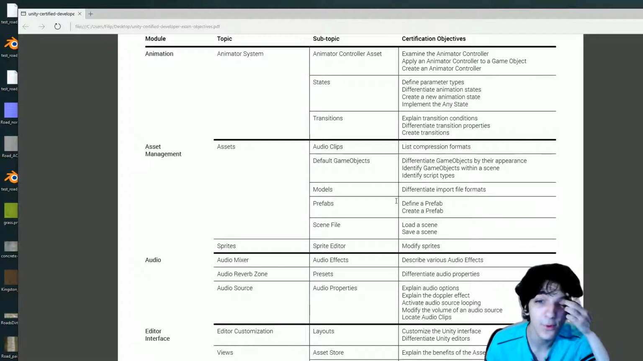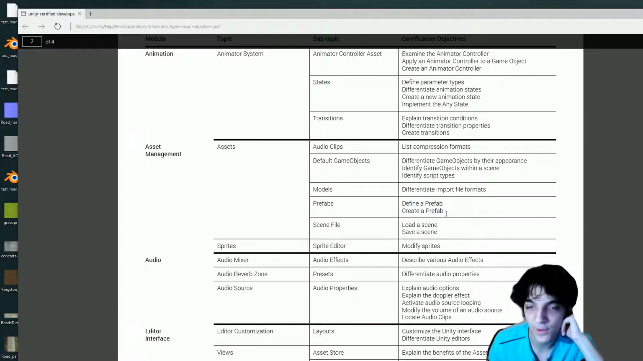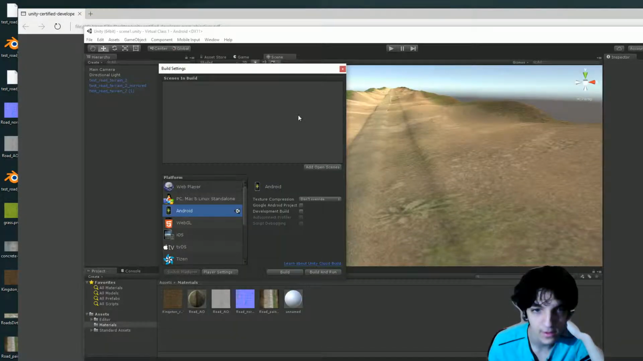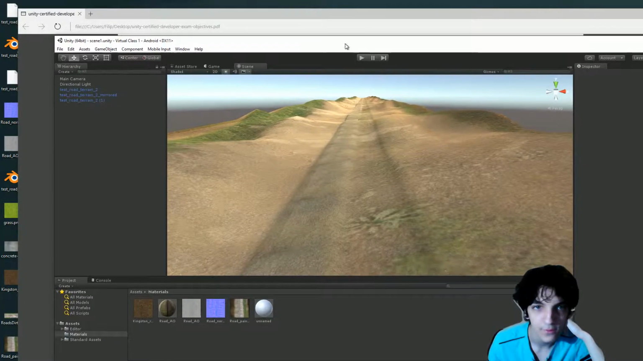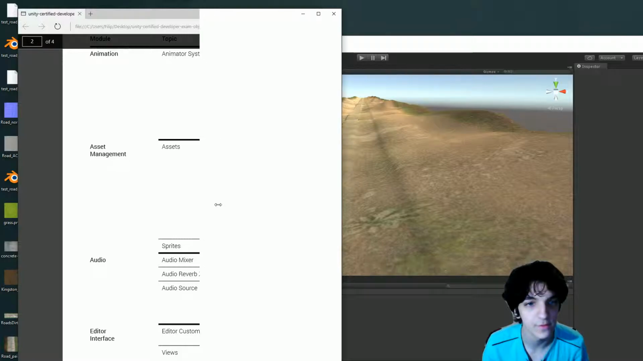So differentiate import file formats. You have OBJ files, you have Collada files, you have FBX files. Those are pretty much the major ones. Anything other than that, you can use STL files too, I think. Define a prefab, create a prefab. I think most of you already know what that is. You just basically, everything's imported, so I could actually show you guys some of these things.